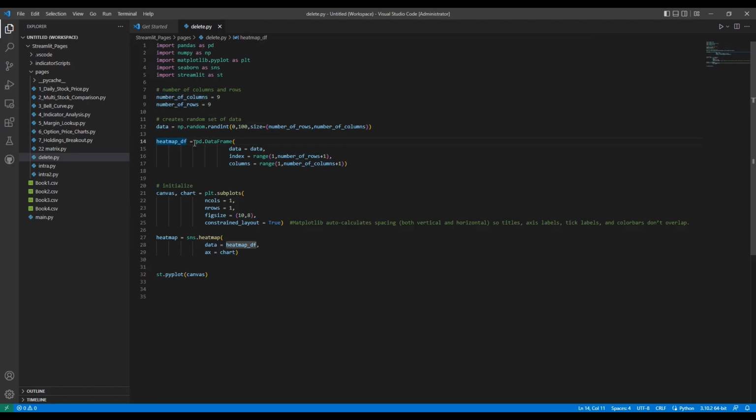Then we've created a data frame. We put that data into a data frame. So we said heat map data frame equals pd.DataFrame. The first variable, data, that's going to be the data up here.